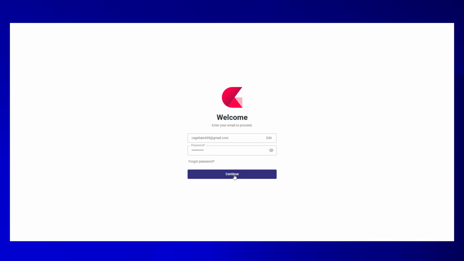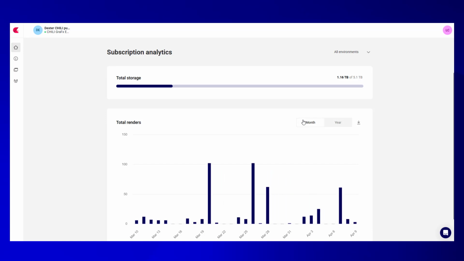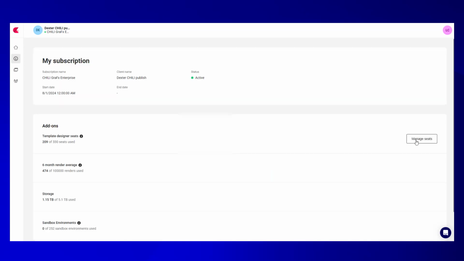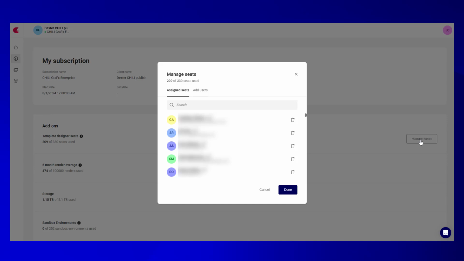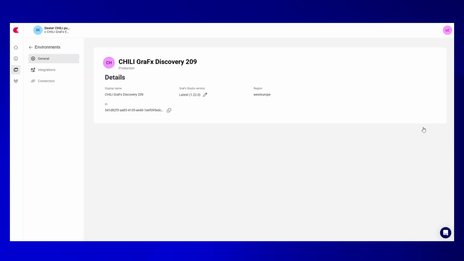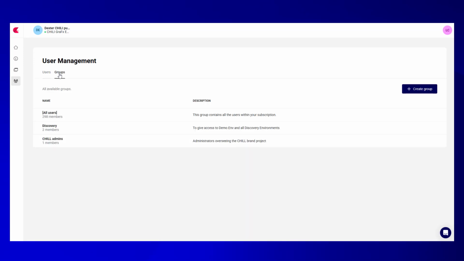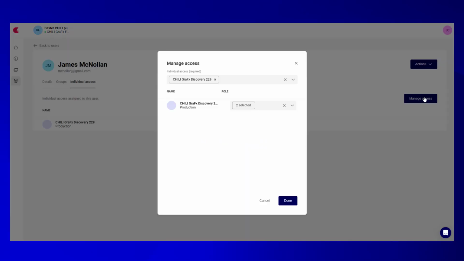Once they log into CHILI GraFx, subscription admins will be able to access the dashboard and export analytics reports, my subscription, and assign template designer seats, my environments to access and manage settings for all available environments, and user management, where they'll be able to invite users, create and manage user groups, and assign end user, environment admin, and subscription admin roles.